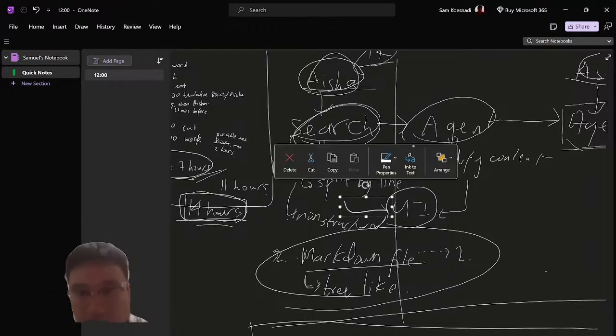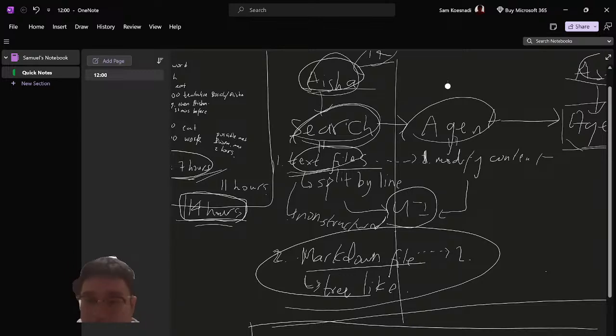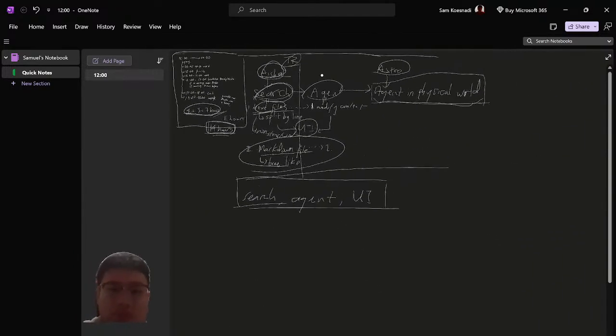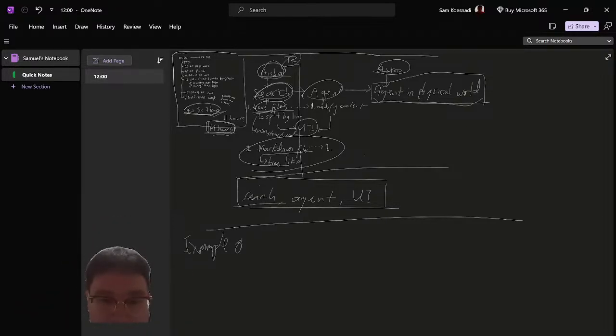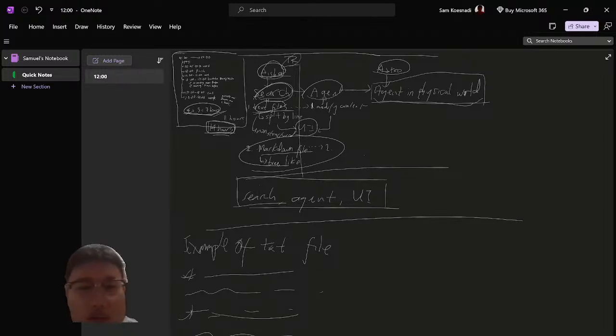Let's say we have text files, and a text file is basically just a file. Let's say, an example of a txt file. You've got a lot of this, then scramble, scramble, etc. So you have that in your hand. How am I going to search this? Let's think of it that way.